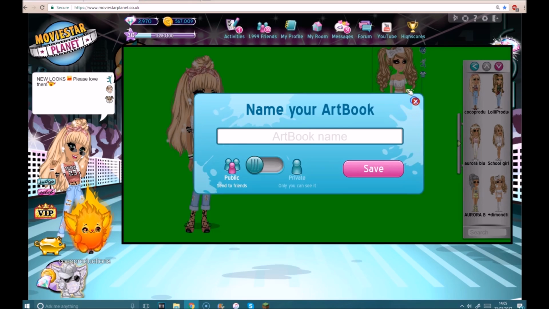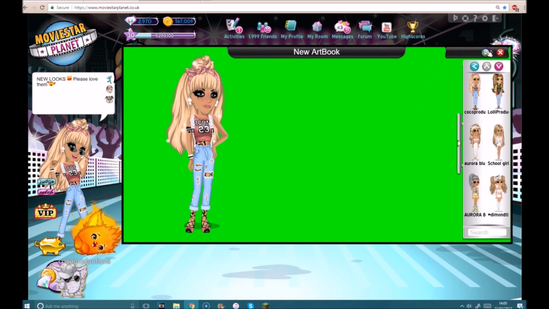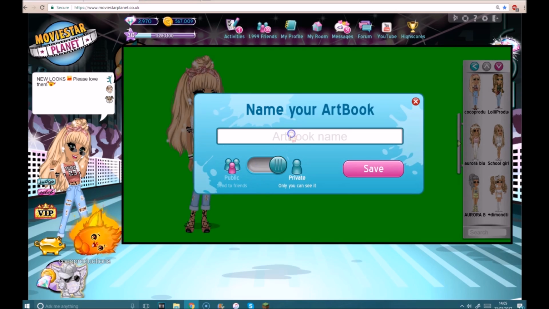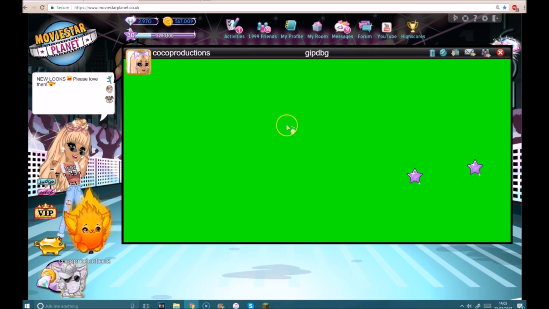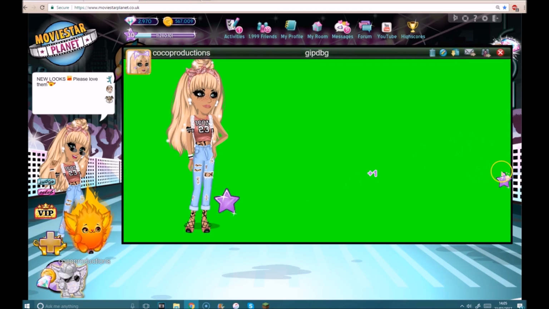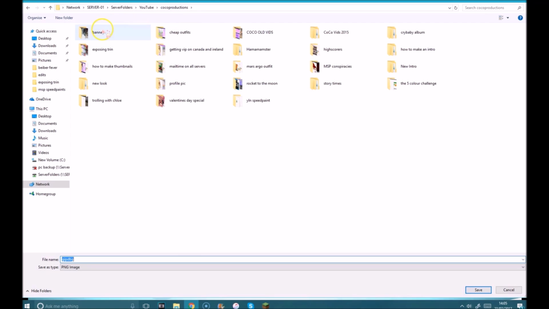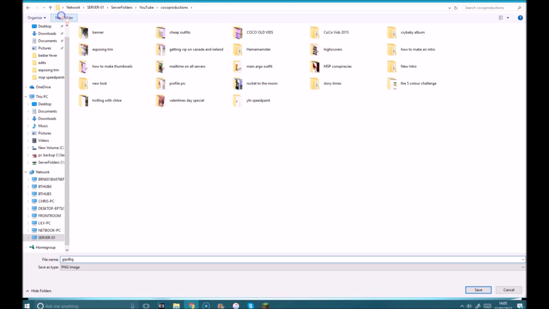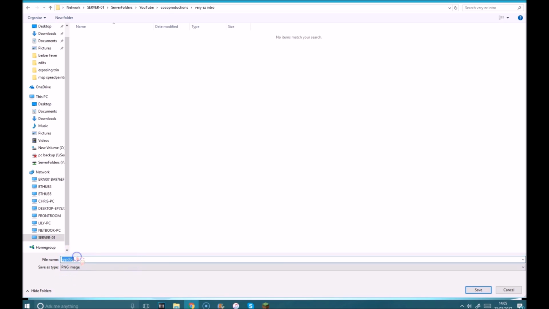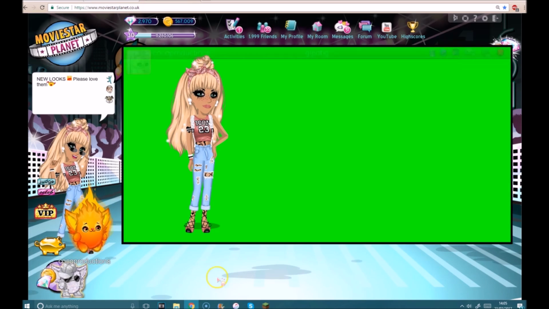Oh god, I did not actually mean to put the person in. Okay, save it, and save it as private, and call it whatever you want. And what you're going to do is download this artbook. So if I just make a new folder called Very Easy Intro, I'll just save it as scene 1.